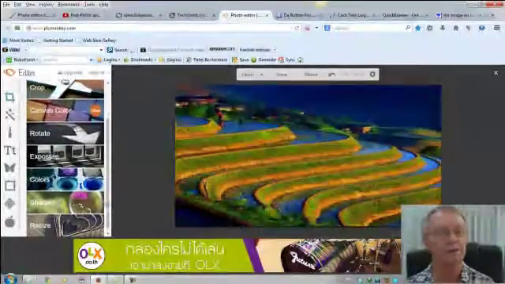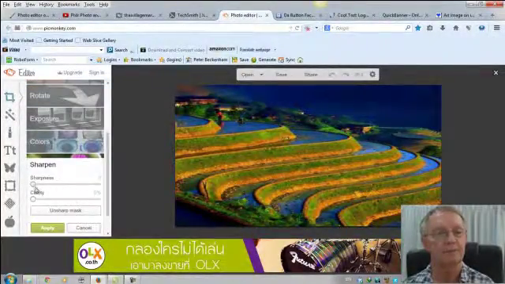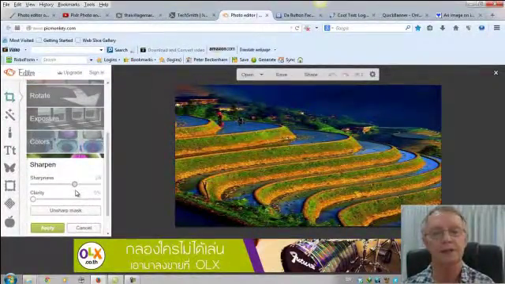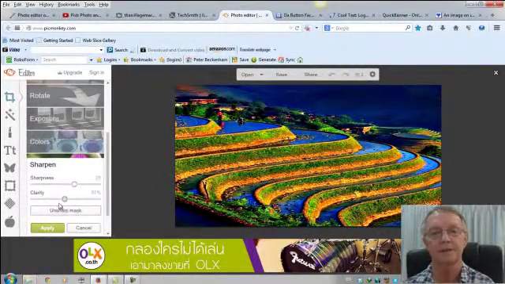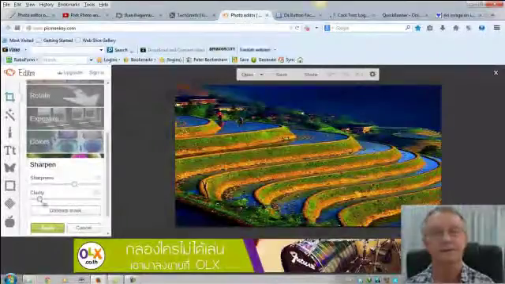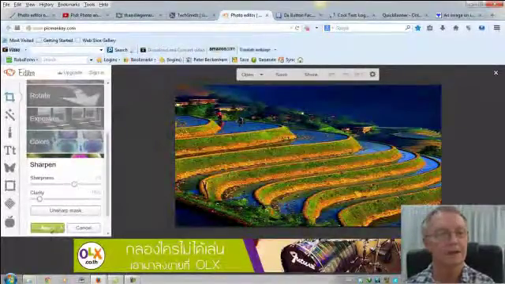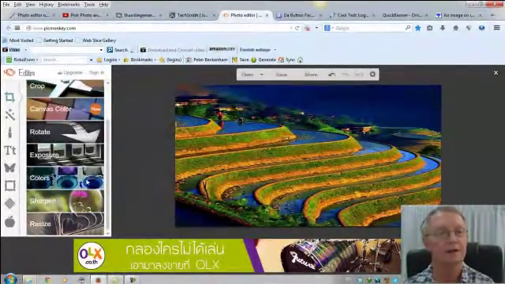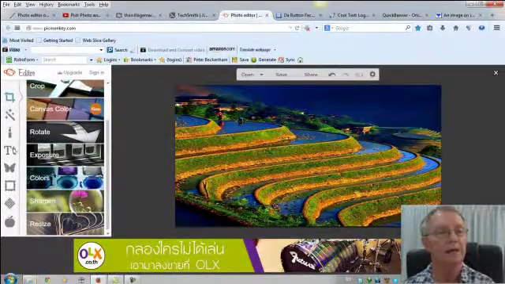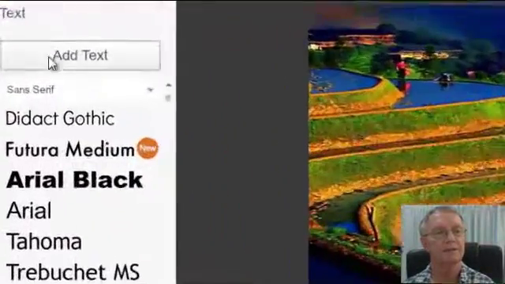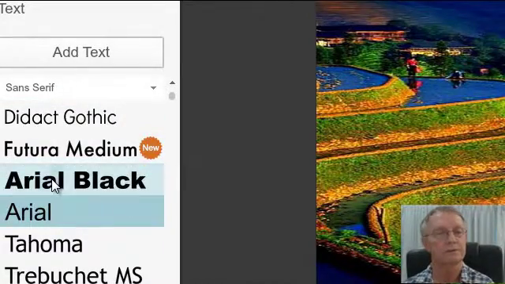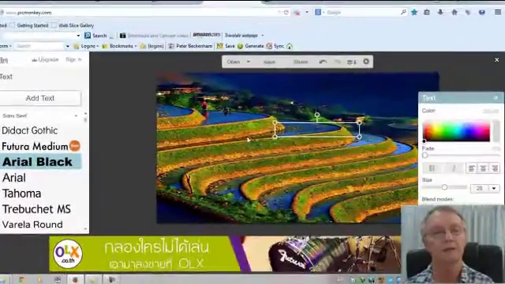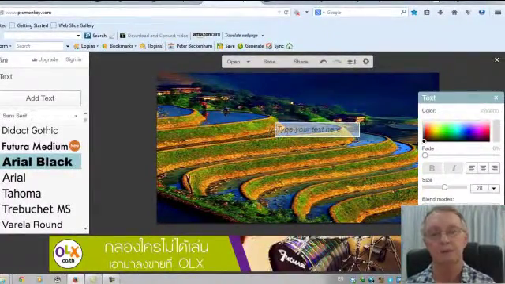Now you can do all sorts of things. You've got sharpening tools. You can change the sharpness there. You can change the clarity. Okay, if you want it there like that. Great photo, isn't it, really? I'll do that and I'll apply that. And you can even add text to it. So we'll click the text there. Let's take, I don't know, Arial Black. There's an option, okay?